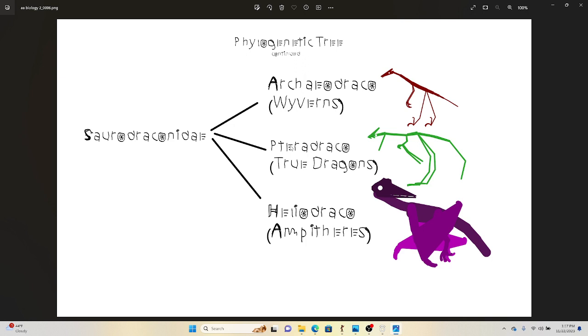Genus Pterodraco, which means winged dragon. These are the true dragons, or the winged dragons. Technically all dragons are like true dragons, but it's hard to explain, but these are true dragons. And Heliodraco, translating to sun dragon, which are the amphitheres.